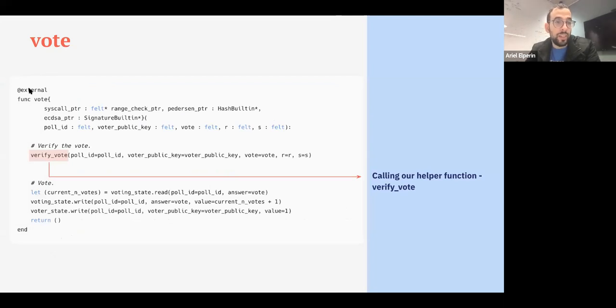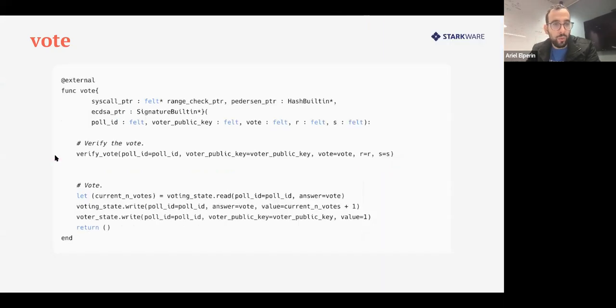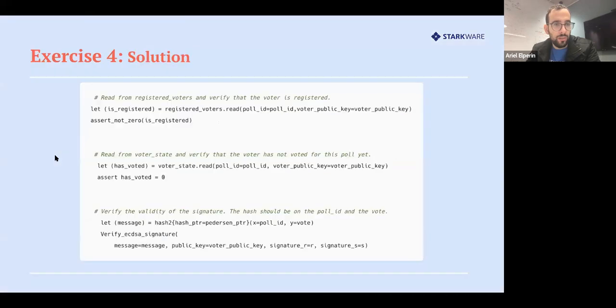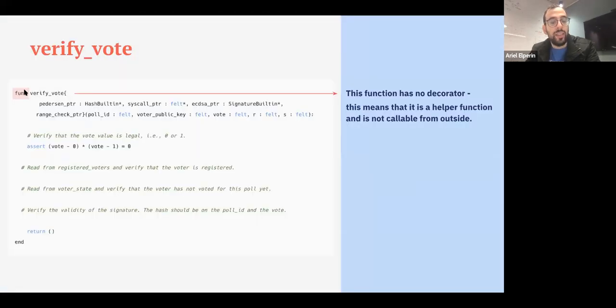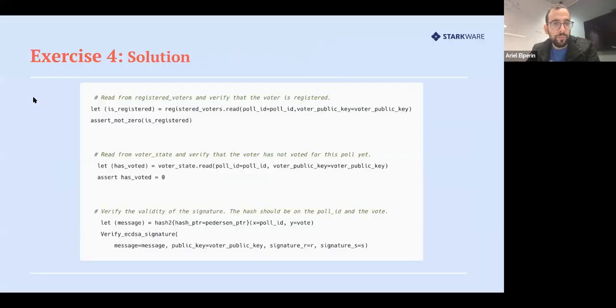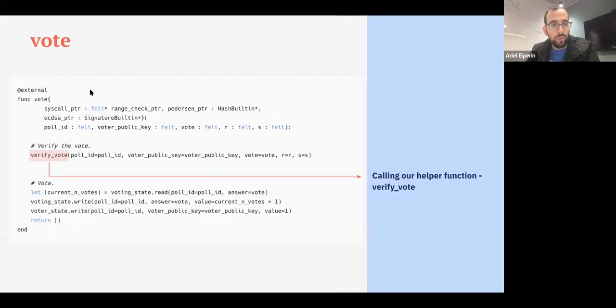Okay, so this is an external function, vote, and you'll see that it calls the verify vote function, which wasn't an external or a view function. I'm showing it to you again, sorry, just to verify that this is a helper function. You see that there is no decorator around it, so it's just used internally by our function. Now when we implement the voting logic, the first thing we do is call verify vote with all the parameters that were sent to vote. And if we manage to pass this line, it means that the voter is indeed allowed to vote.